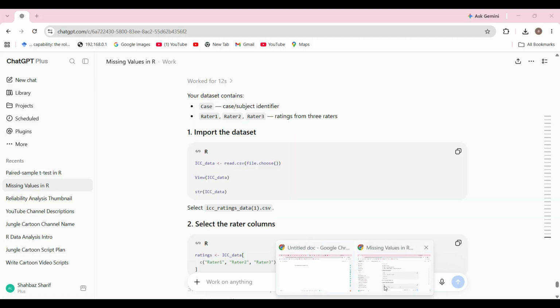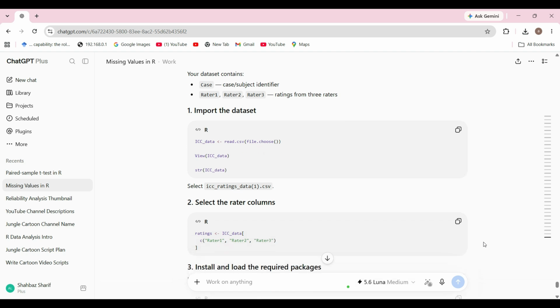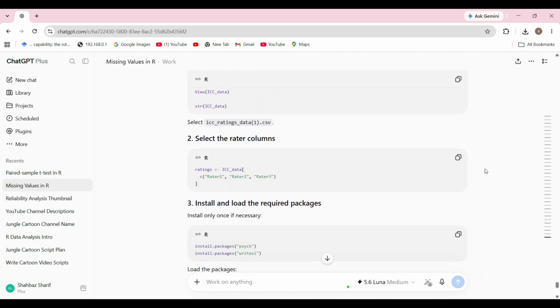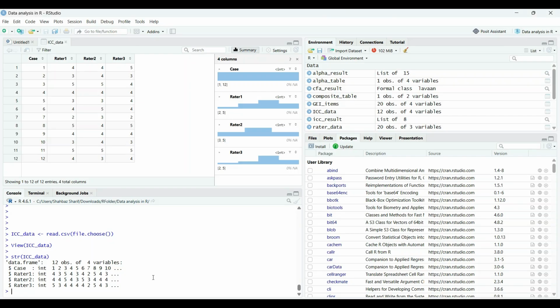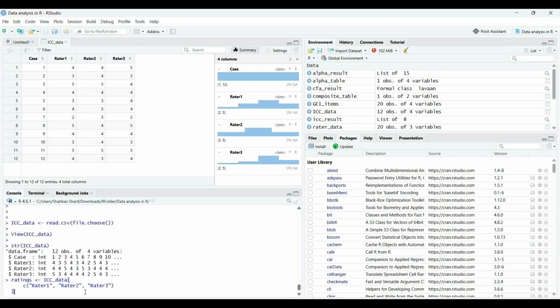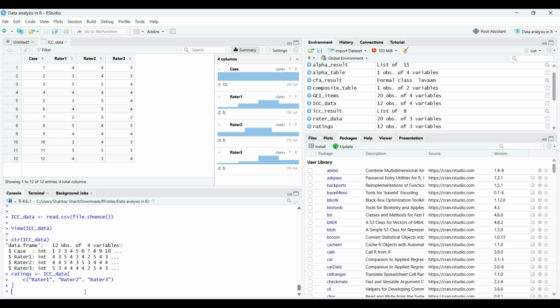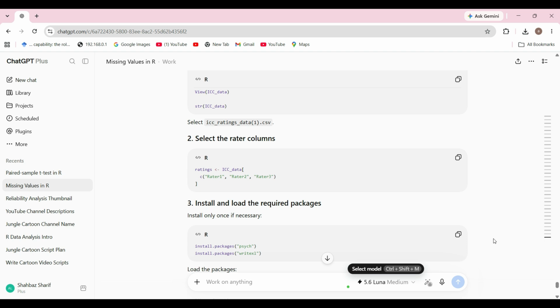Okay, next we select the rater columns. There are 3 survey items, so we select them by putting code in R. These columns have been selected in R, so now we can perform the next analysis easily.